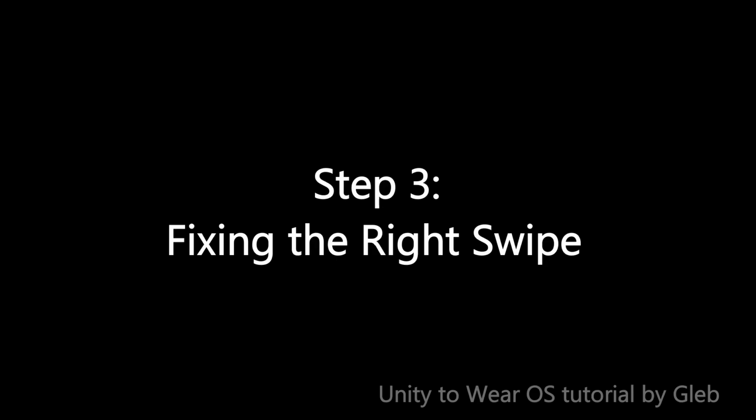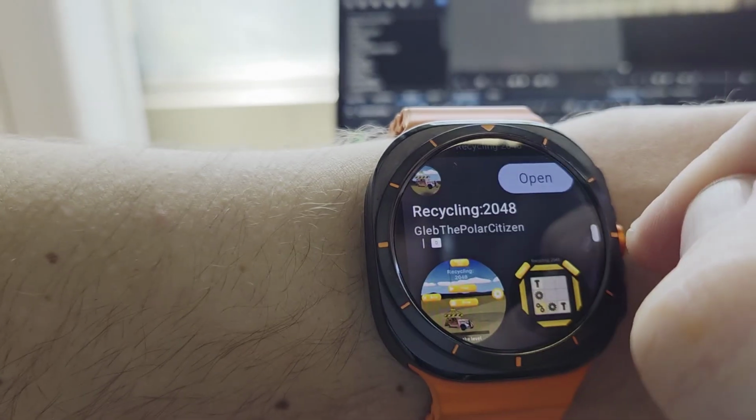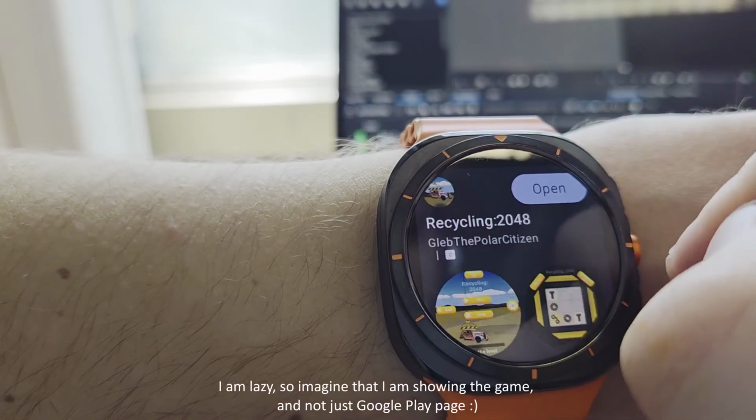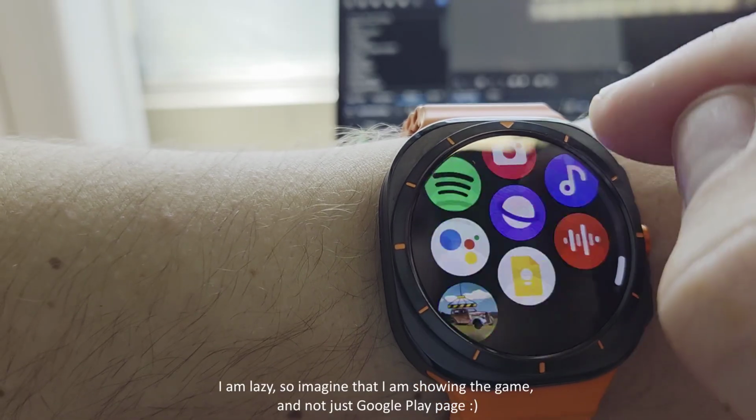Step 3. Fixing the right swipe. When you test your internal version from the Play Store, you may find a bug that your game closes when you do the right swipe. It's because by default, WearOS has it as a feature, not a bug. It's a feature, not a bug. We will disable this by doing some pure magic.